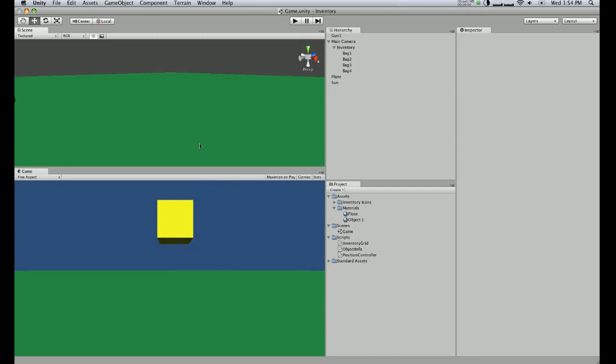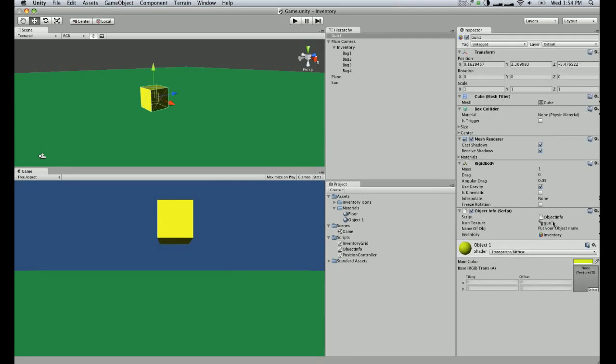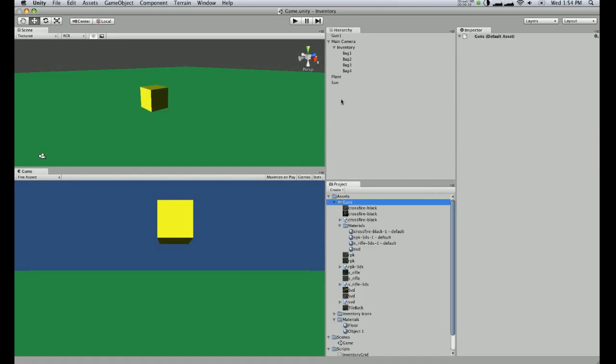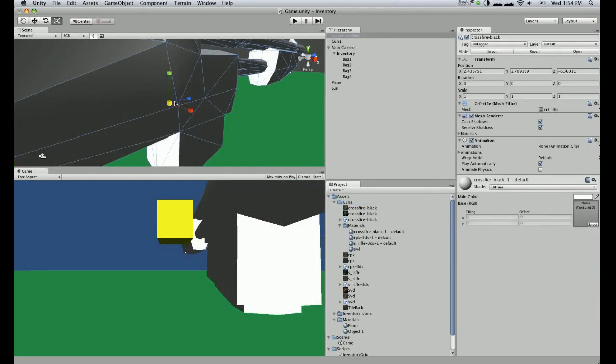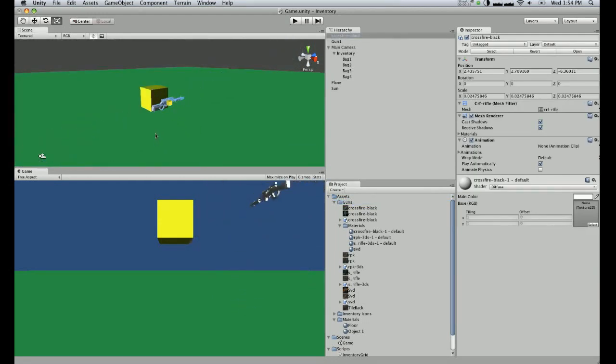Now that we have the cube working, we tested it. It works with the texture in the inventory. Let's add the real guns. So we have the guns holder here. It's provided. So we'll resize it.